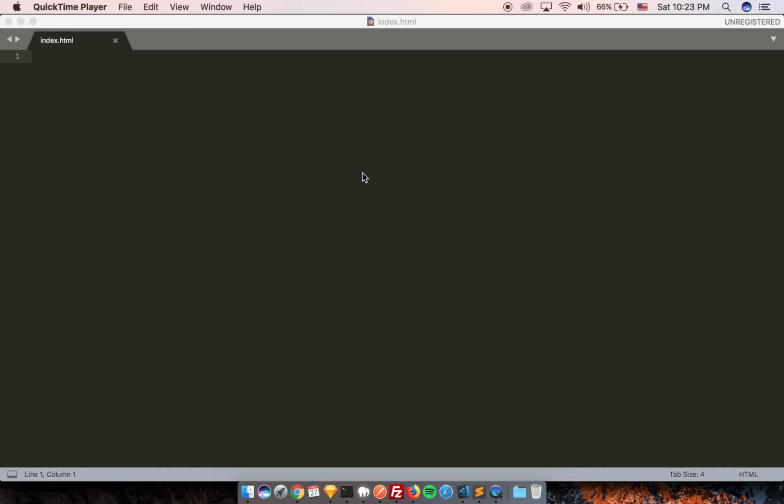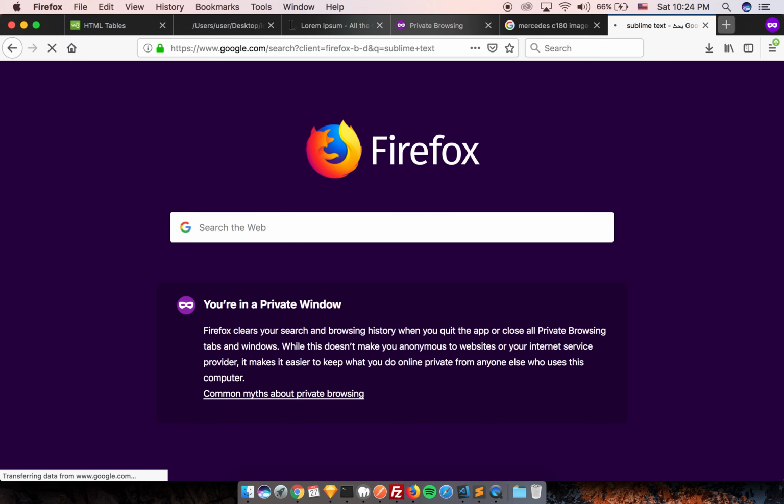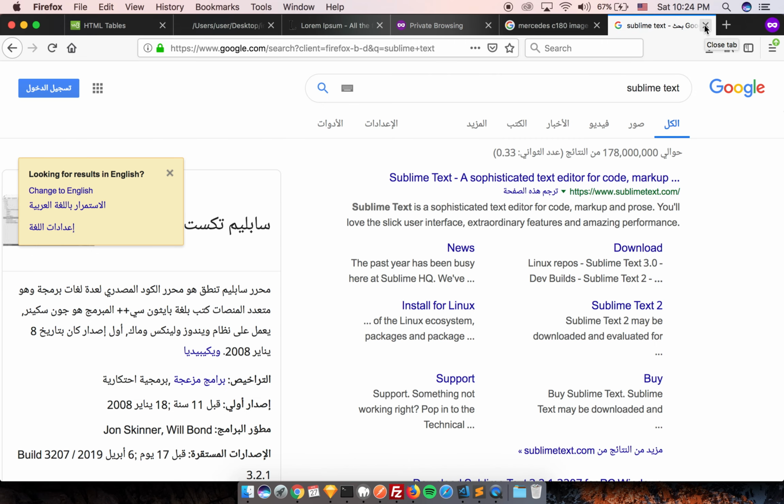Let's create our first HTML web page. So what do we need to have before we start? We need to have a code editor. I personally prefer to use Sublime Text. You can go ahead to Google and type Sublime Text. You can download it for free. And of course, you're allowed to use whatever code editor that you would like to use.